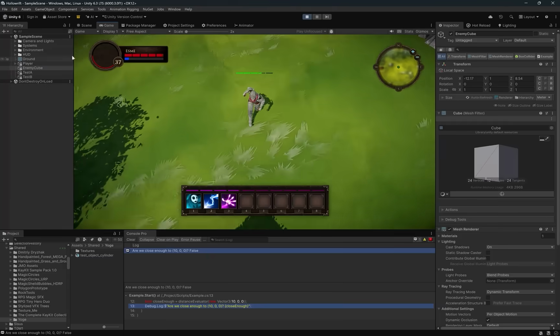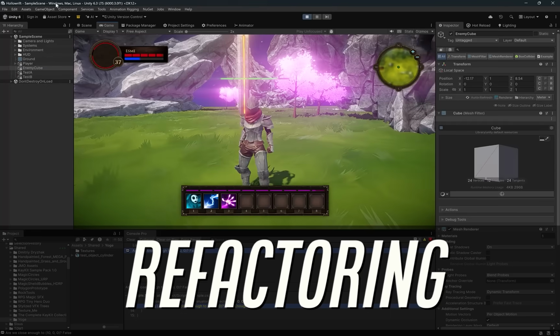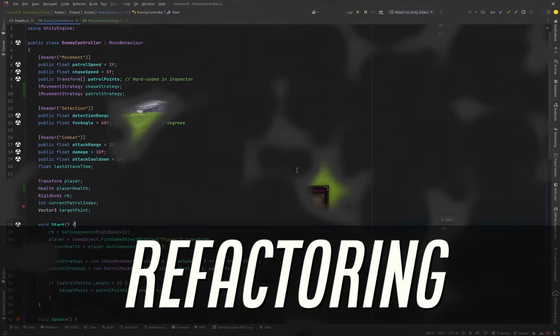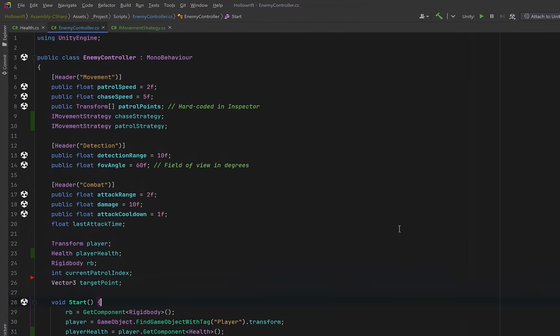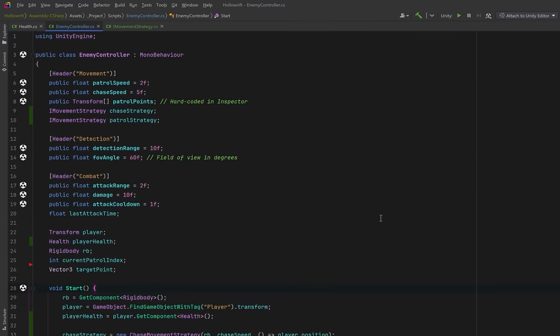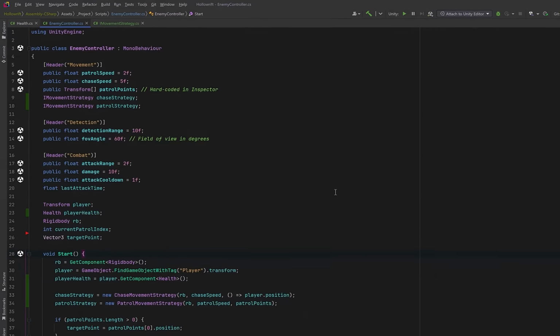Hey everyone, today we're refactoring a classic enemy AI script sent in by a subscriber. It patrols waypoints, spots the player, chases, and attacks. It works, but the code is doing way too much in one place. Let's clean it up step by step using solid refactoring thinking and a few Rider tricks to make it more readable, maintainable, and ready for bigger features. Let's get into it.